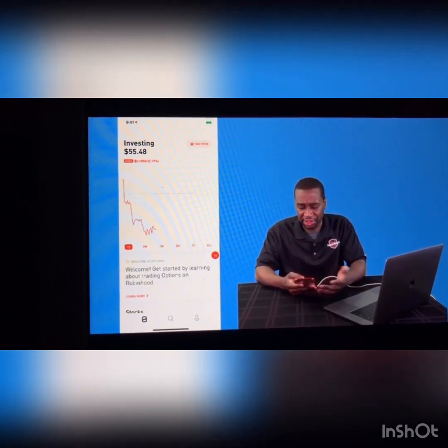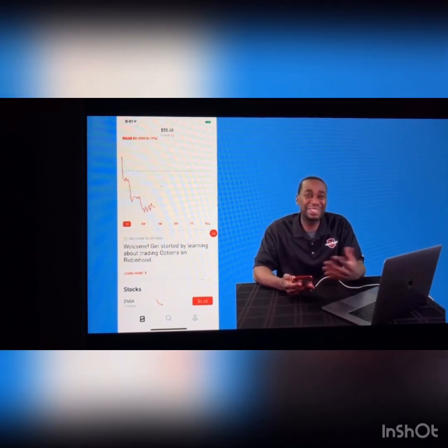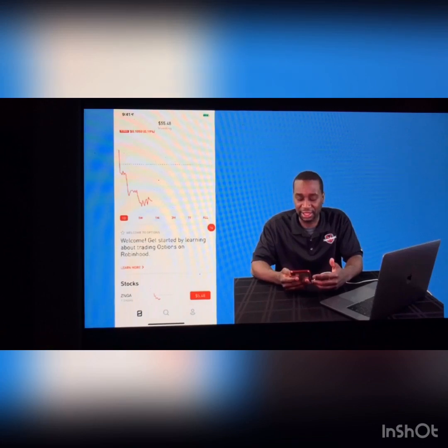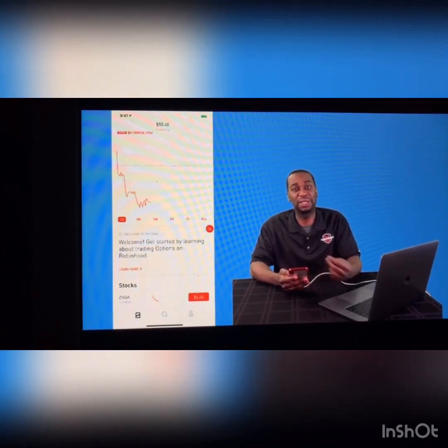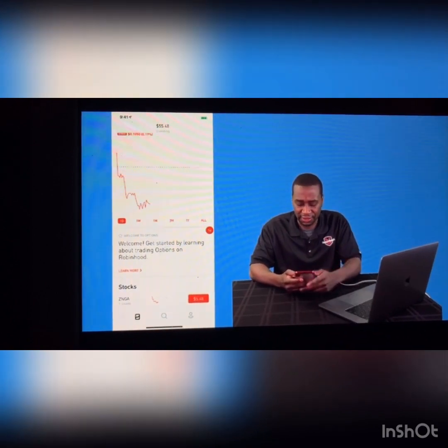Now, the free share of stock that they gave me was Zynga, which is a $5 share. So it's not a high price stock. They're not going to give you Tesla or Google or something like that. But it is a way to get a free stock and get into the game if you're new to investing. So let's finish exploring the app.